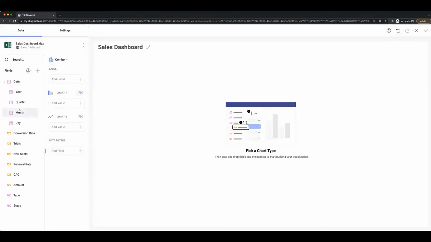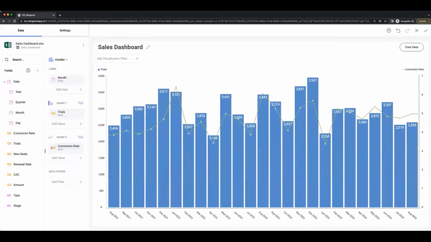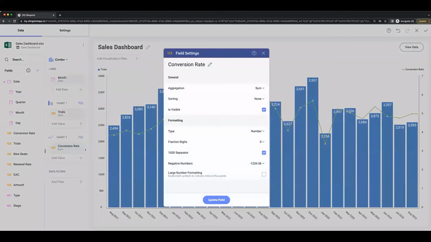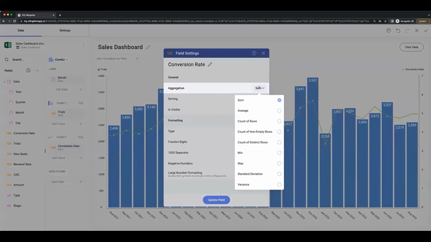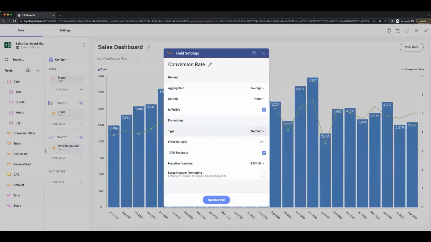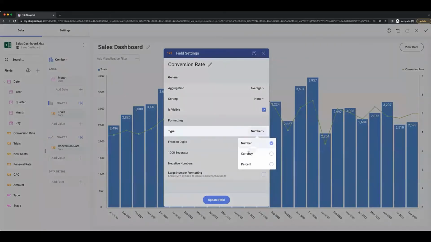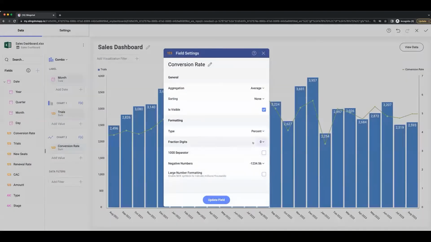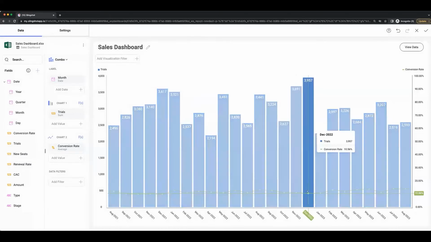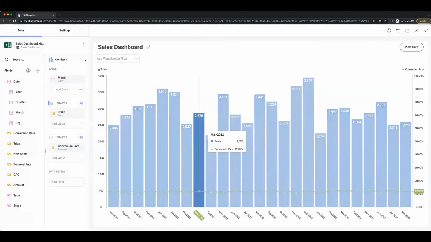I'm going to come here and I'm going to bring over month, trials, and conversion rate. So for conversion rate, I actually want this to be in average. So you can see by default, it took a sum. I want this to be an average, and I want to update it to be a percentage with 2 decimal points. And you can see how that updated here.